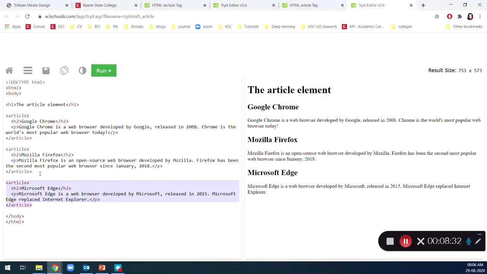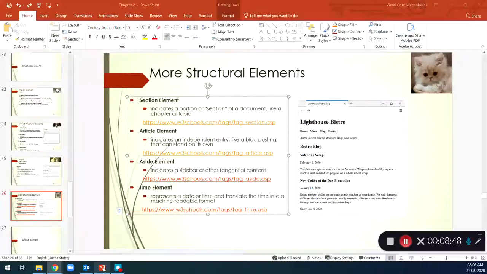So for representing a blog posting, a question and answer section, or any kind of different content which is totally independent of the surrounding content, you can use the article element. That is one type. Another semantic element that we are going to see is the aside element. This is tangential content, that is related content, which is not directly related to the main content, but kind of tangential content.